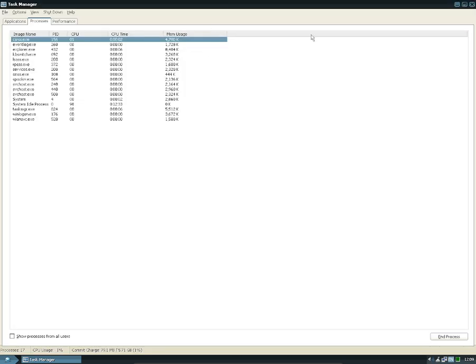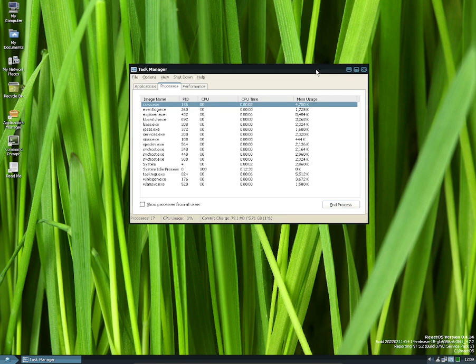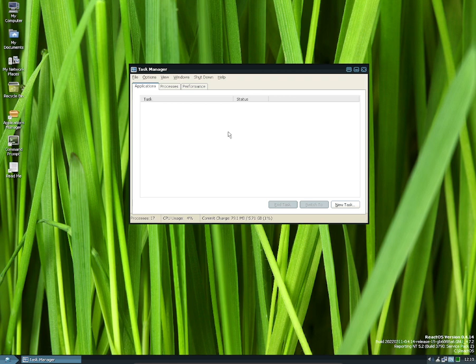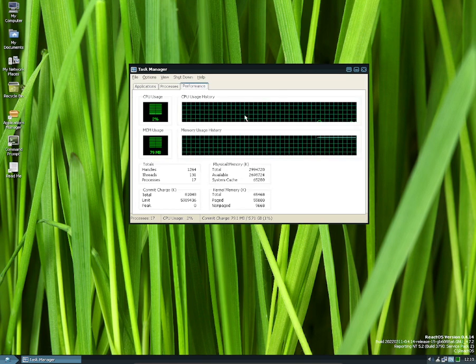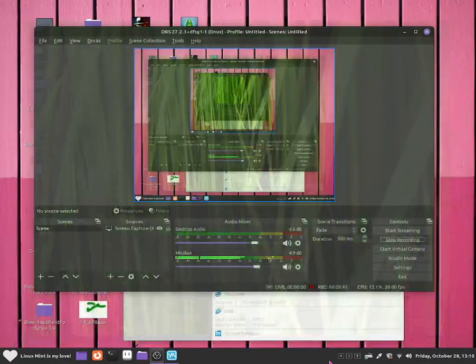So yeah, this is a very simple piece of software that anyone can get used to. Obviously, once you're on Processes, you can just click on End Process. It's kind of useful to end some processes that we don't need running in the background, just to free up some memory basically, so that way we can run other applications a lot faster. And we can also end application processes from here, and we can just see what the performance is like on the computer. So yeah, this is a very useful piece of software, and I think that every operating system should have one.